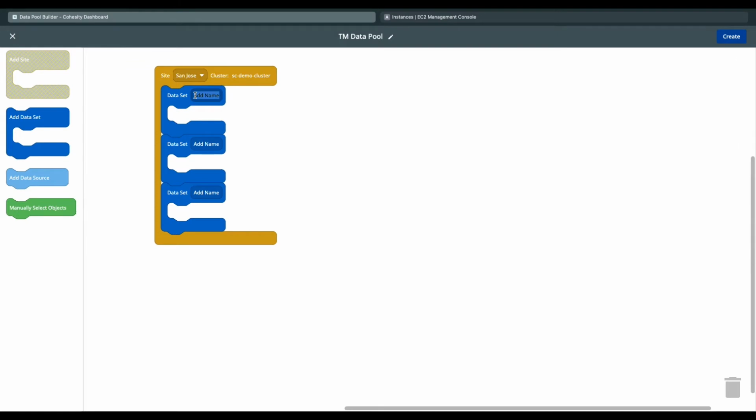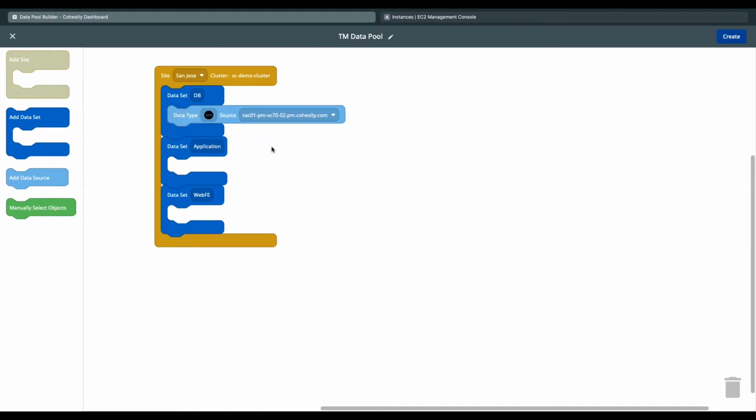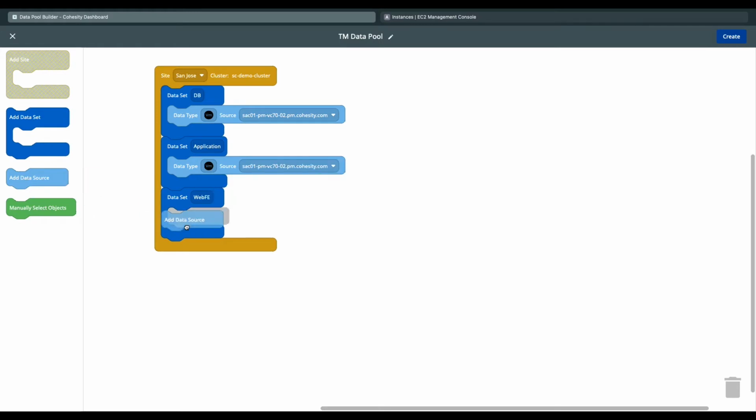So first of all, our first data set, let me name it database. Then we're going to do application. And then we're going to do web front end. And from here, we need to add our data source. So this is the location that these servers live in today. Basically, they're all in a vSphere environment that I have deployed on-prem.